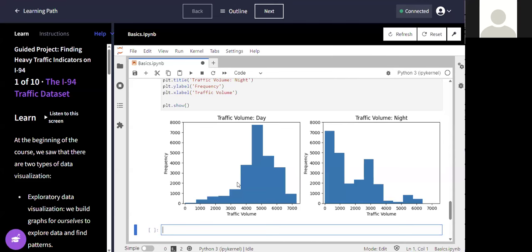And we can see two graphs side by side with some pretty exciting things to see. We can totally see that this peak around 5,000, it's all daytime volume. And then nighttime traffic, that's where this really low traffic volume density is coming from. There is kind of a peak around 3,000, which is interesting. I'm not quite sure why.